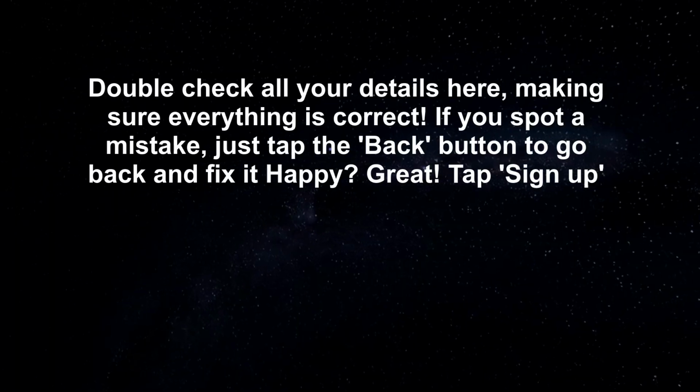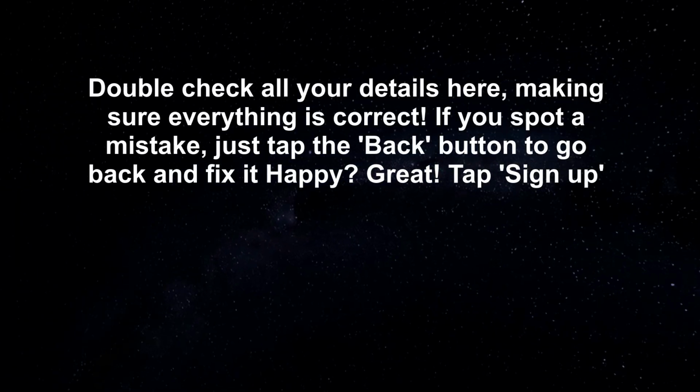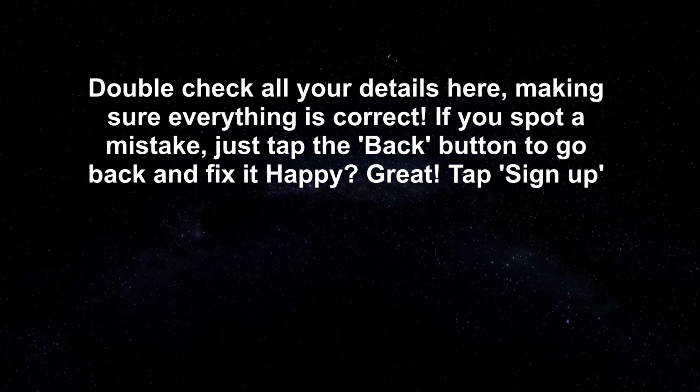Double-check all your details here, making sure everything is correct. If you spot a mistake, just tap the back button to go back and fix it. Happy? Great. Tap Sign Up.